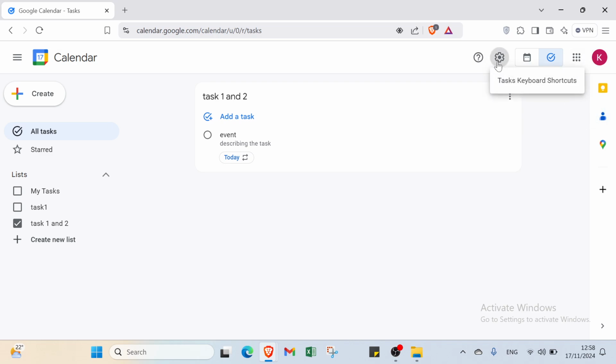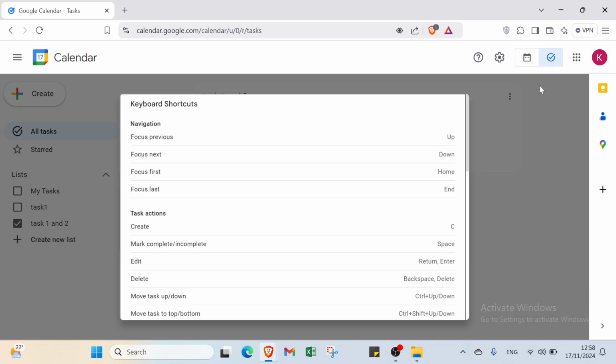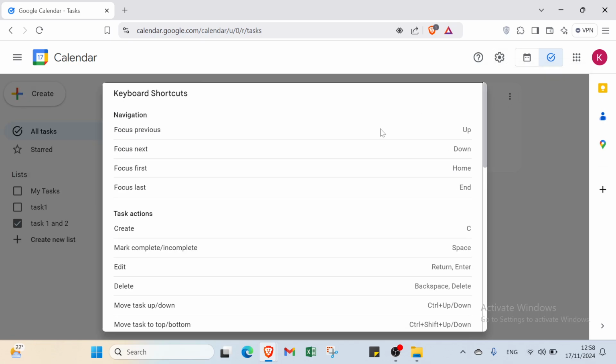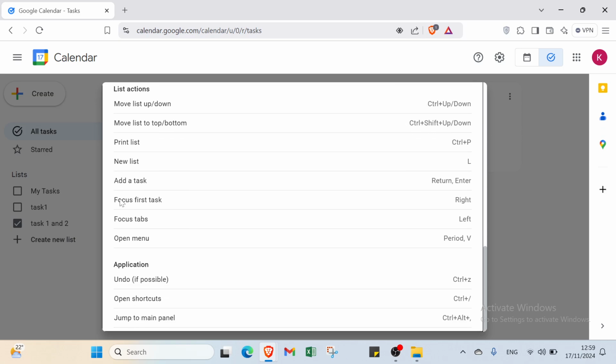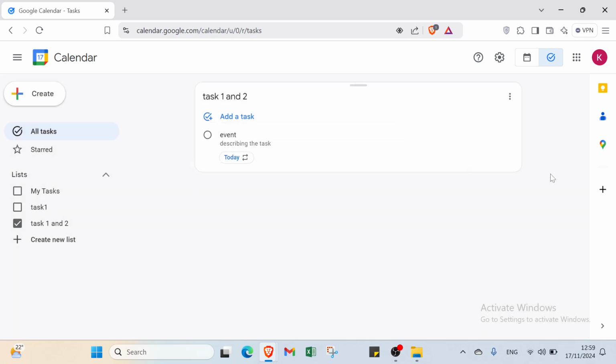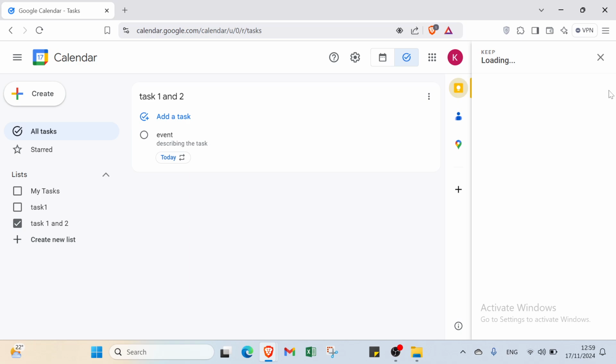About settings, you'll find one text which is task keyboard shortcuts. Once you click over it, you'll find this page, and you just have to modify the navigation if you want, task actions, and editing tasks, list actions, application as well. Right, also we have here Keep, and you just have to click over take a note, and you add a note here as you can see.